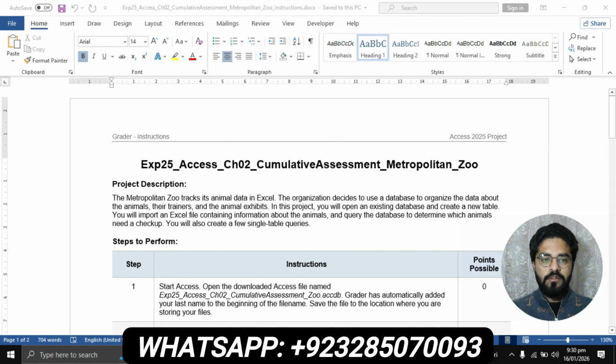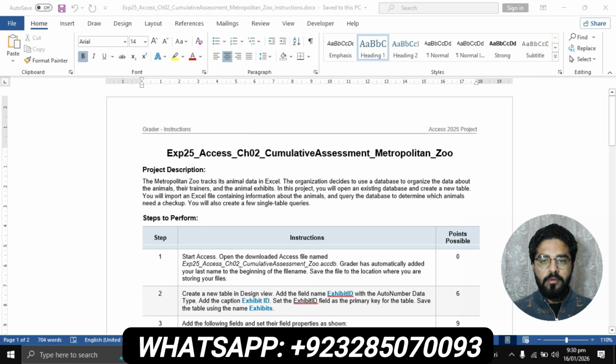In today's session, we will be working on Exp25 Access Chapter 2 Cumulative Metropolitan Zoo. I will guide you step by step. You can easily understand the instructions and complete your assessment without any confusion.